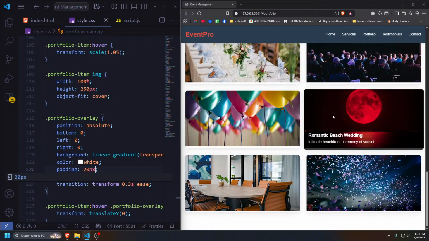Is it just me or does it actually match the text, even though I put a random image? But you know, Alicia said it says romantic beach wedding. It kind of looks like a beach.